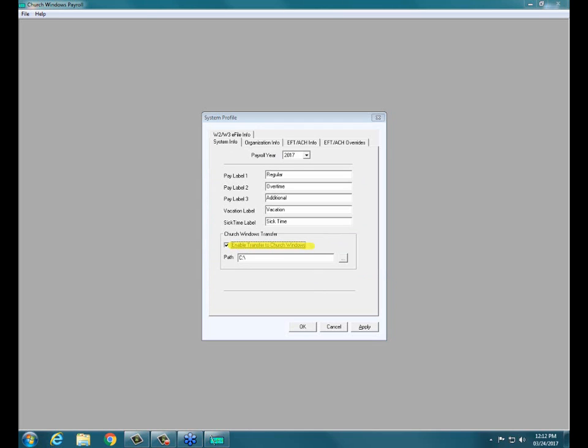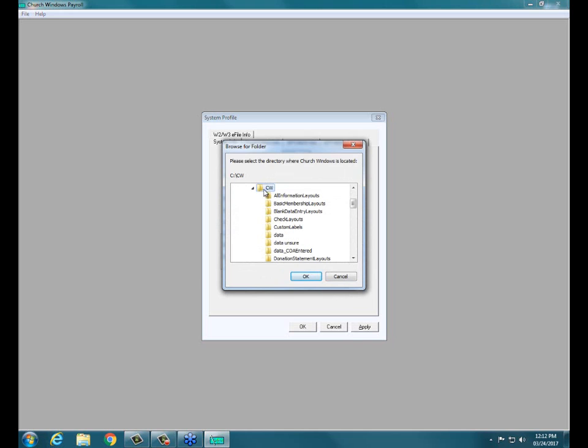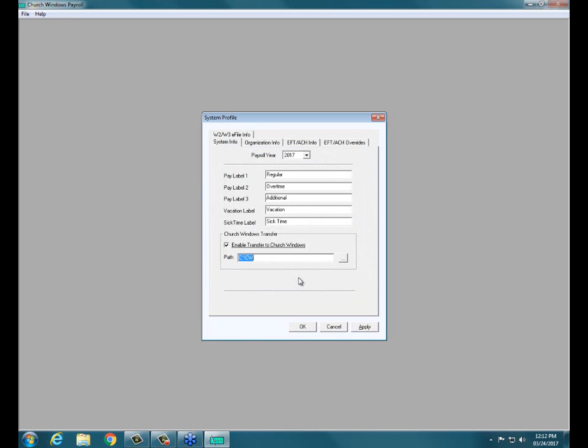Once we've checked that, we're saying we want to transfer and link Payroll to our accounting module. Then below that, we have to set the path, which is the same information as we saw in the Start In box of our Church Windows Properties screen. I can either key that in, if I could type correctly today, or I can use the little browse or ellipsis button to the right, browse to the C drive into my CW folder, and choose that there.